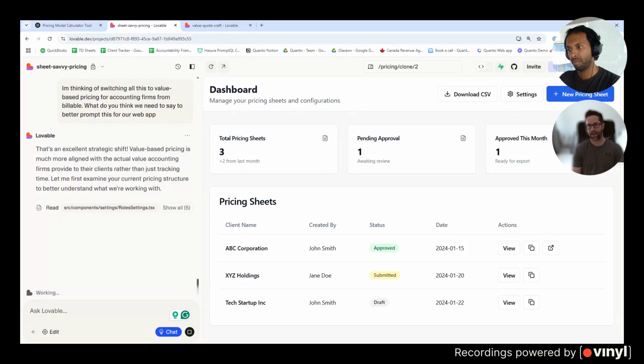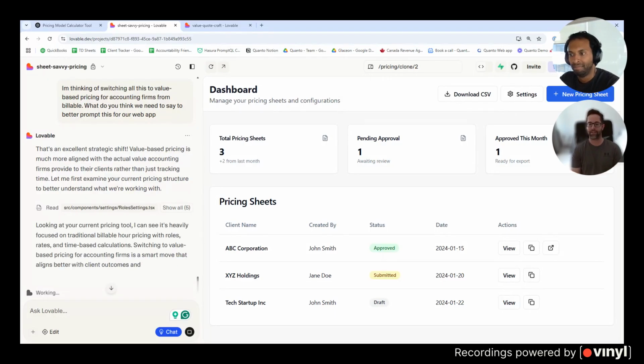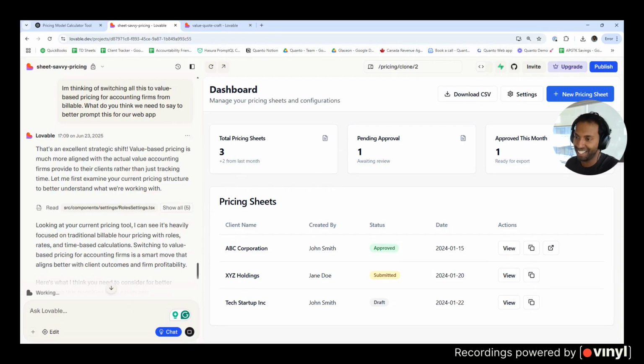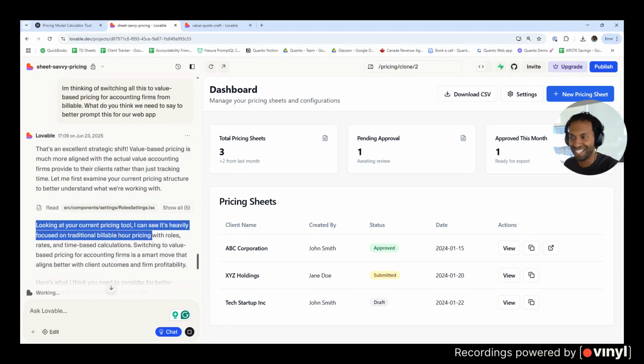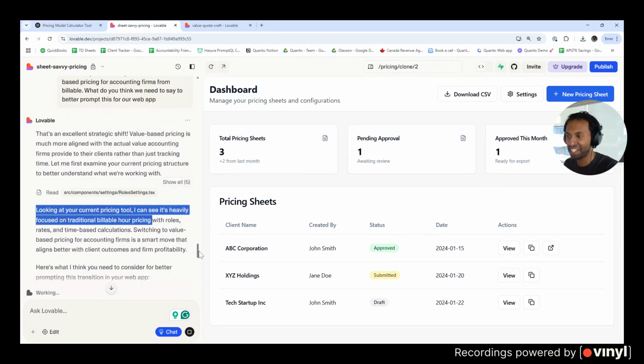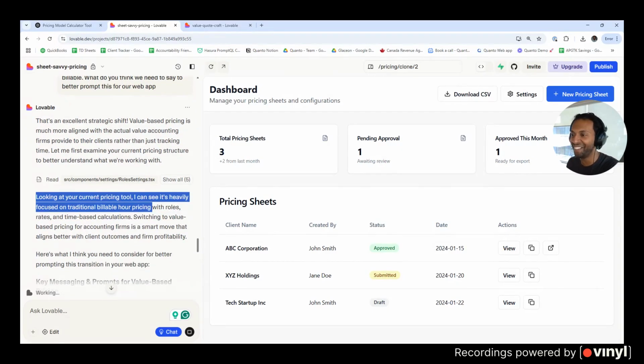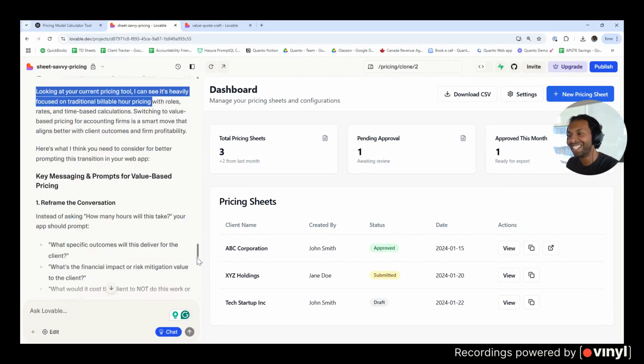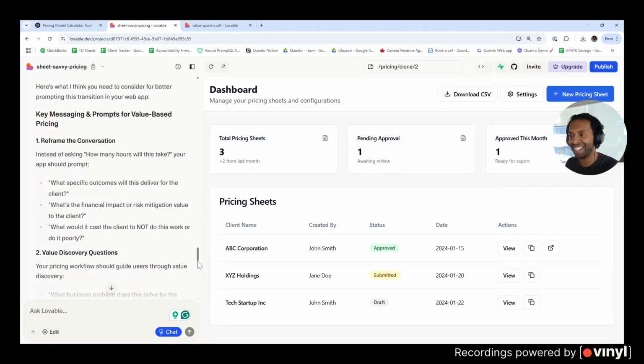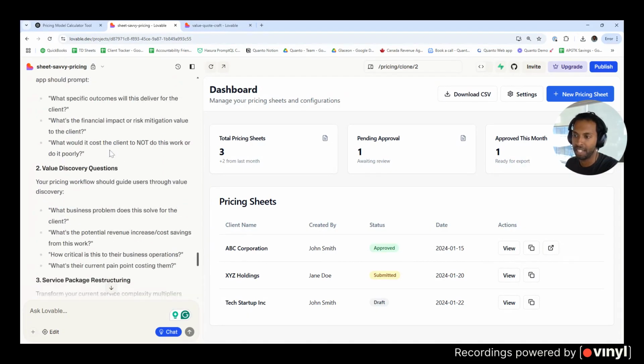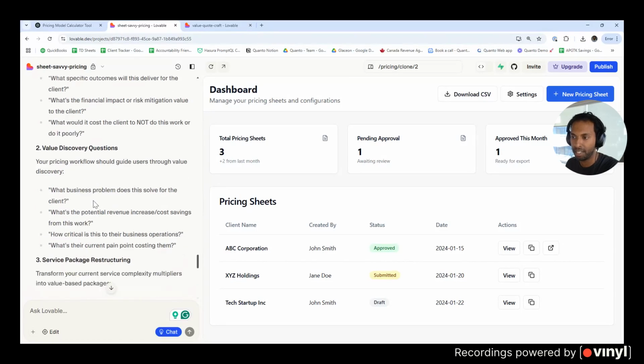So now it's going through, it's reading all the different components in the code base. It's going to understand how the tool works. I think this is so wild when I read this. I can see it's heavily focused on traditional billable hour pricing. It feels like it's scolding us for having billable hour pricing. Like, how are you still doing this? Wow, this is incredible. So it's telling us to reframe the conversation, value discovery questions.